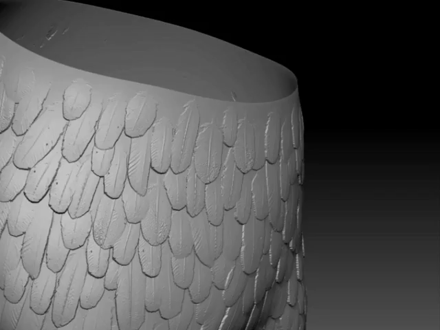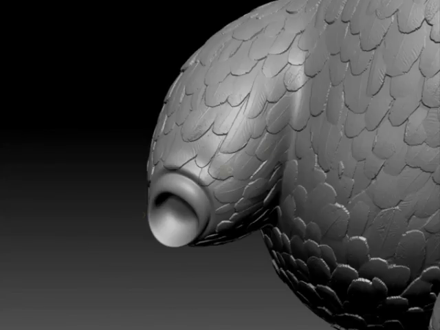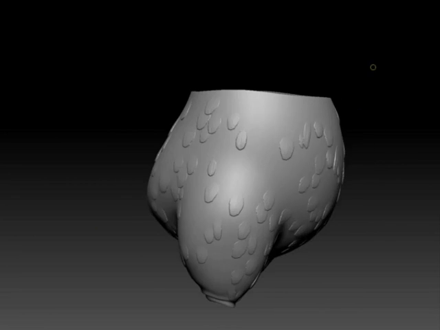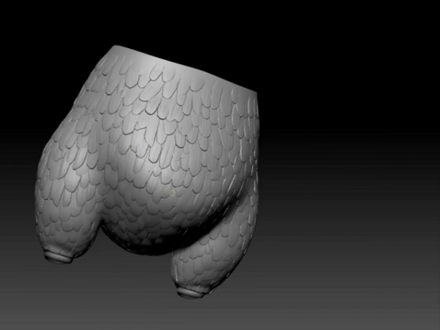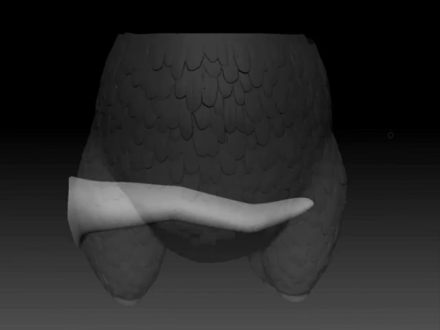And it's about good there. I'm just trying to make sure I have an even distribution and that they look somewhat natural. So I think it's about done there, and I'll just fast forward the video to the wings here.